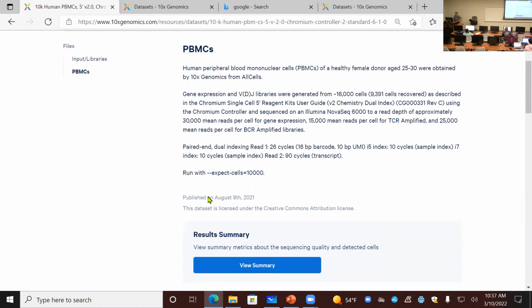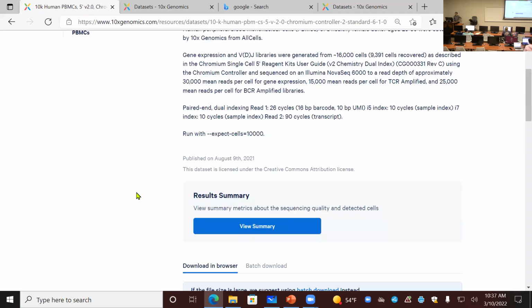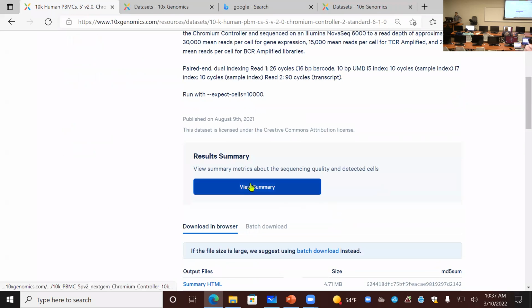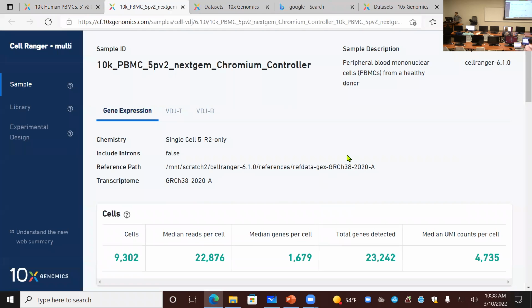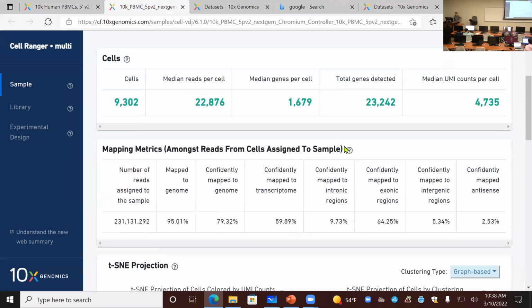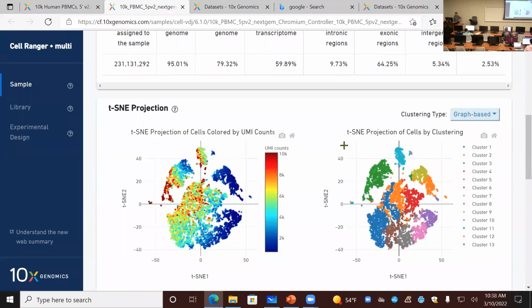Okay, so then the web summary will be similar to your, let's see. First we have this gene expression.